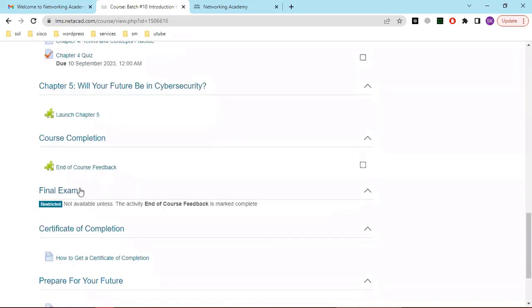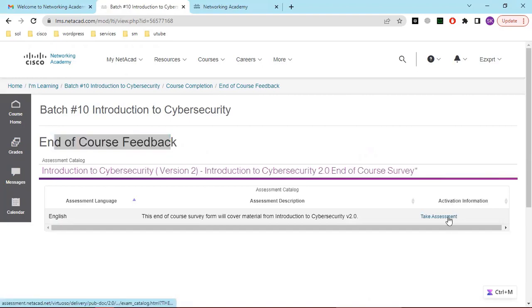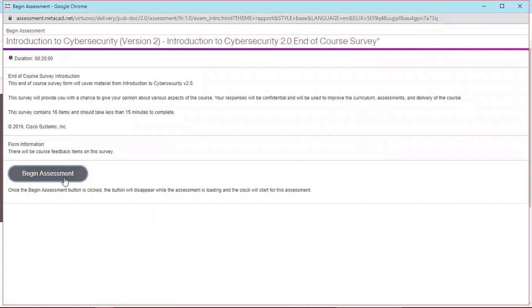So for the certificate, click on End of Course Feedback. No need to study any chapter. Just click on End of Course Feedback. Click on Take Assessment. Fill the course feedback. Continue. Begin assessment.